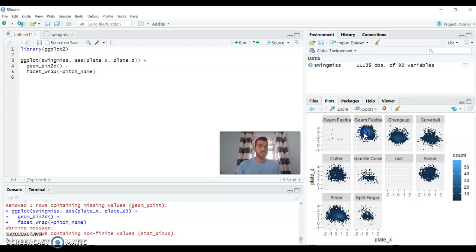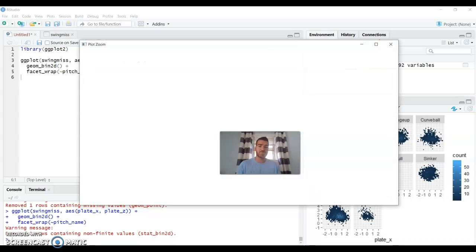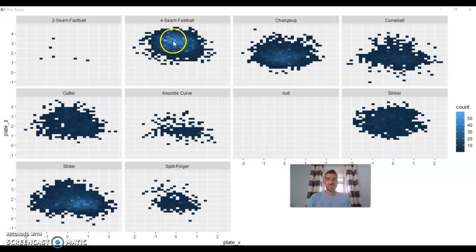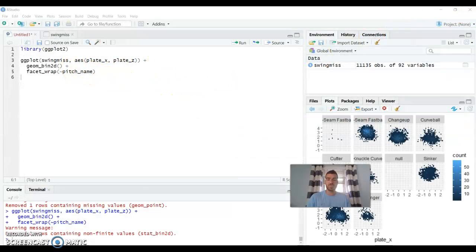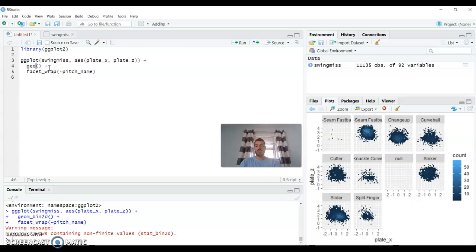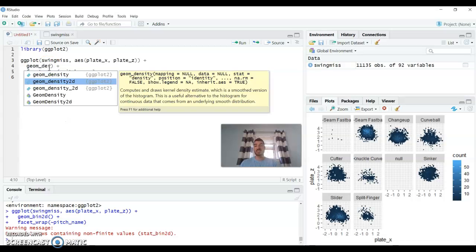You're going to see that we can start to see differences in pitches, and I'll zoom this to make it bigger to show you guys. Obviously these light areas are going to be more swing and miss. So we see a lot more sliders on this outer portion of the plate, and we see more fastballs up in the zone. That's just one option that we can use, and it's geom_bin2d.